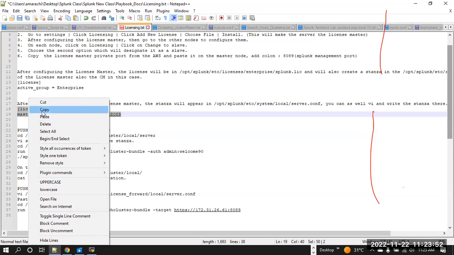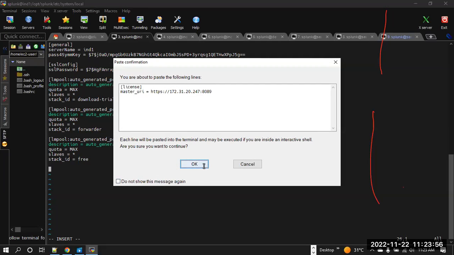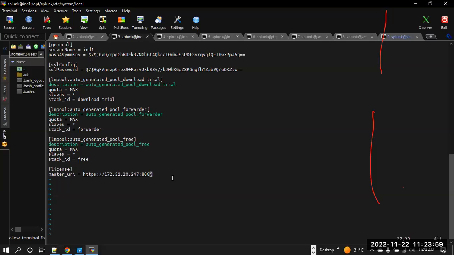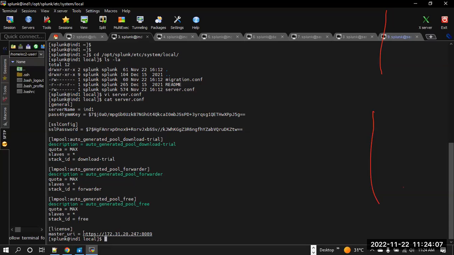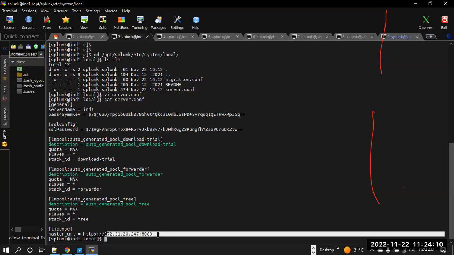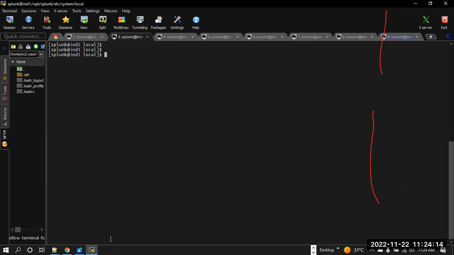This is my indexer 1. So when I come in here and I paste it and escape, right, I'm saving it. Now if I cat my server.conf, I have my license there linking to the license master, which is also my cluster master right now. So next thing I have to do is to restart this particular instance. Splunk, bin, splunk restart.